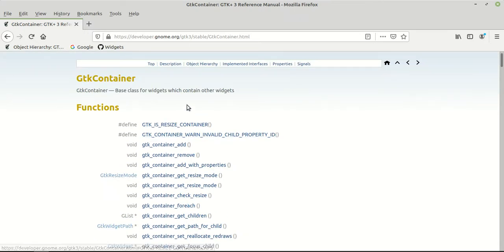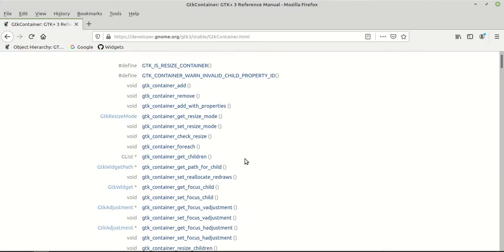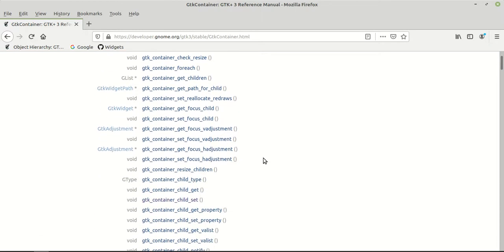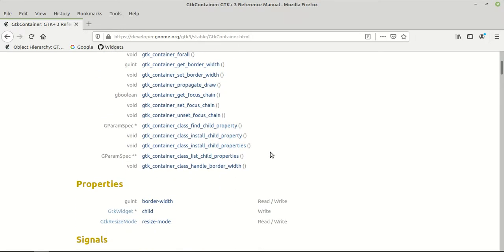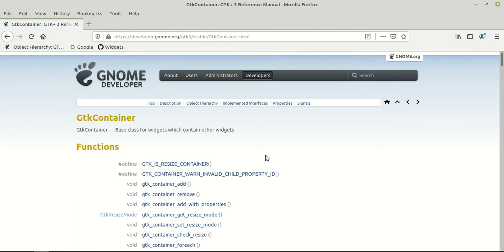It has functions like GTK container add. You already saw this function. There are other functions which we used. I'm not sure how many and how we used them. Anyway, whatever, it's not the object of the video right now.